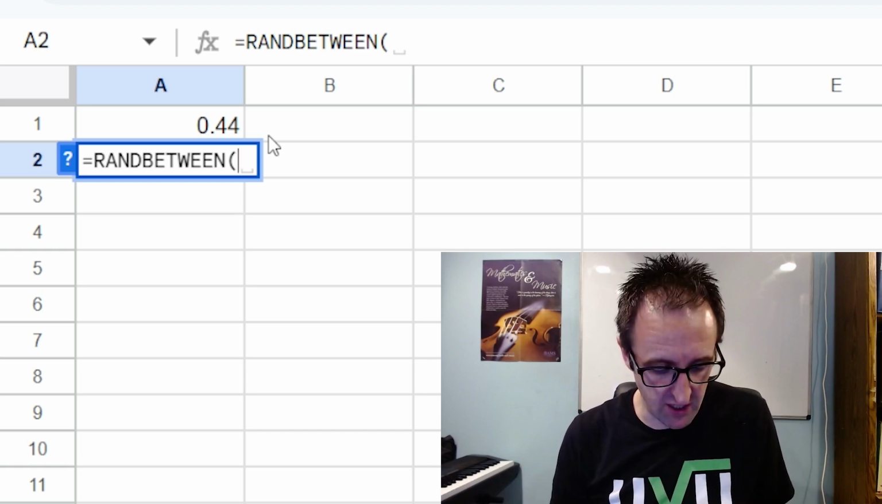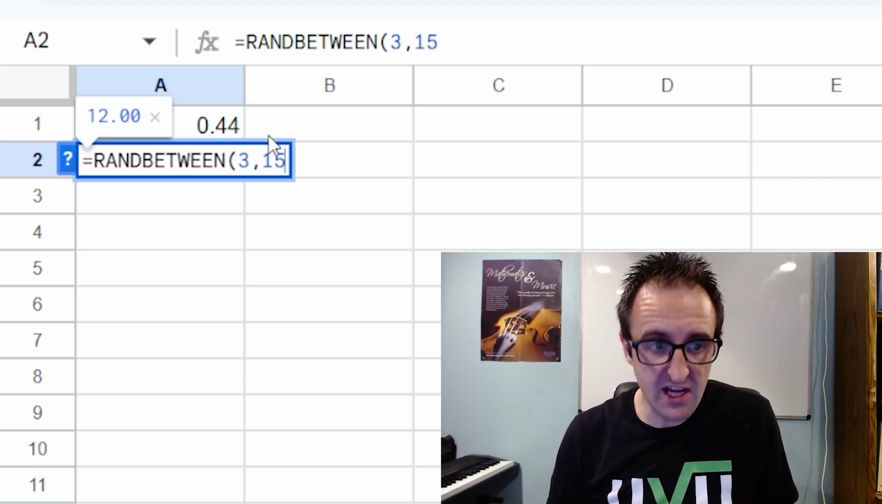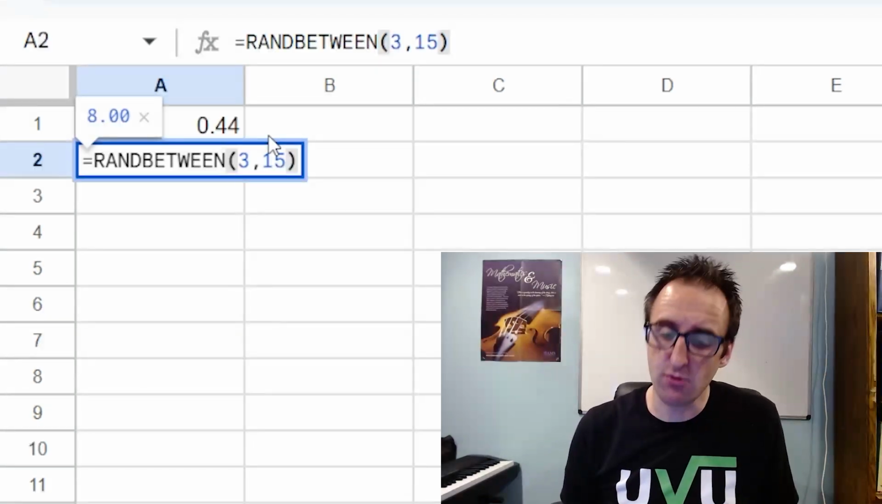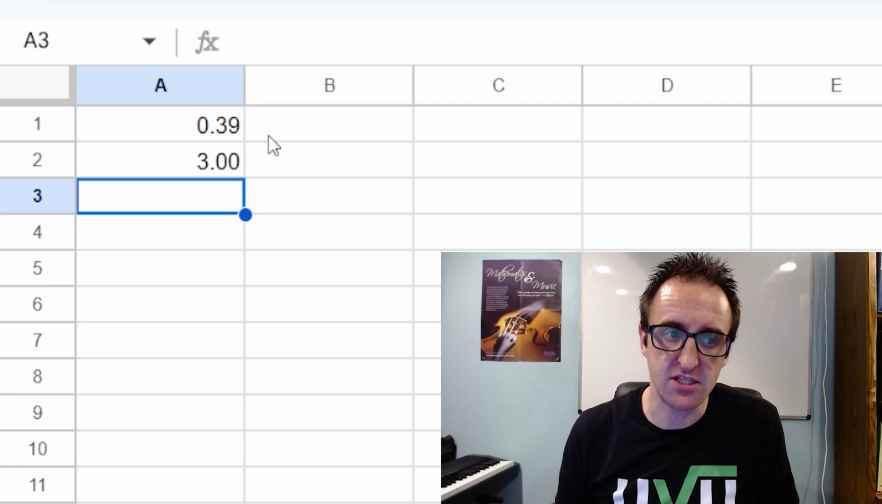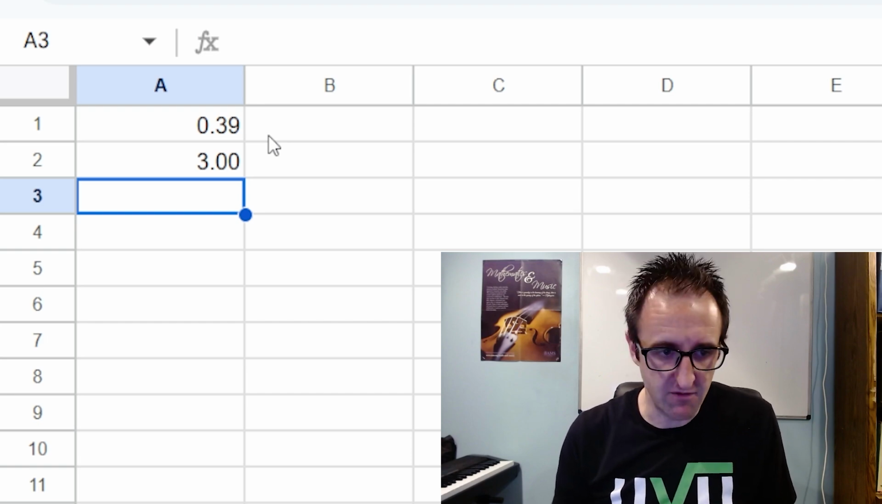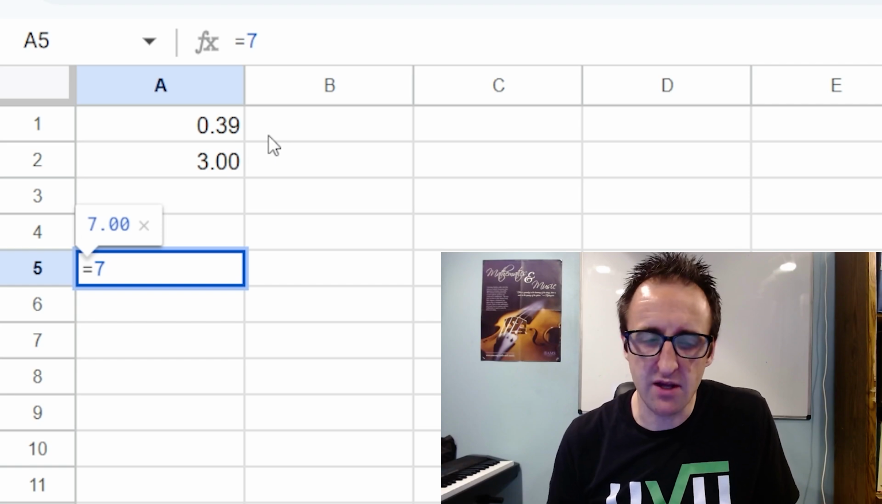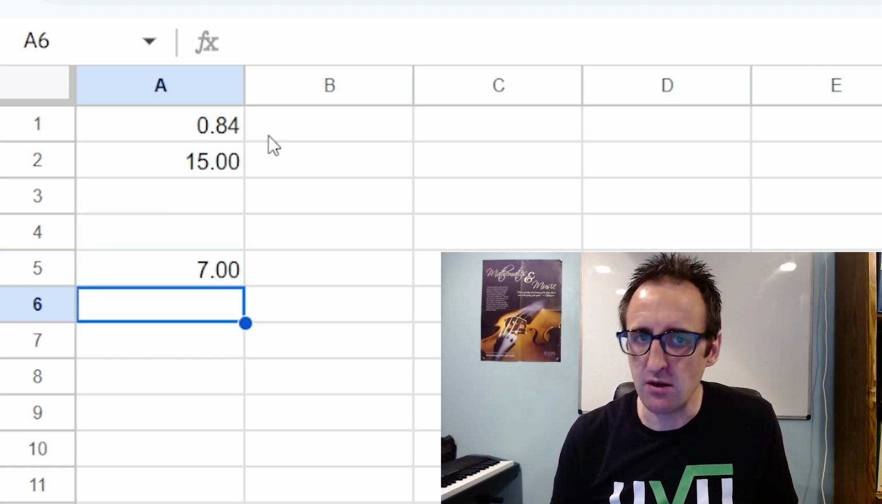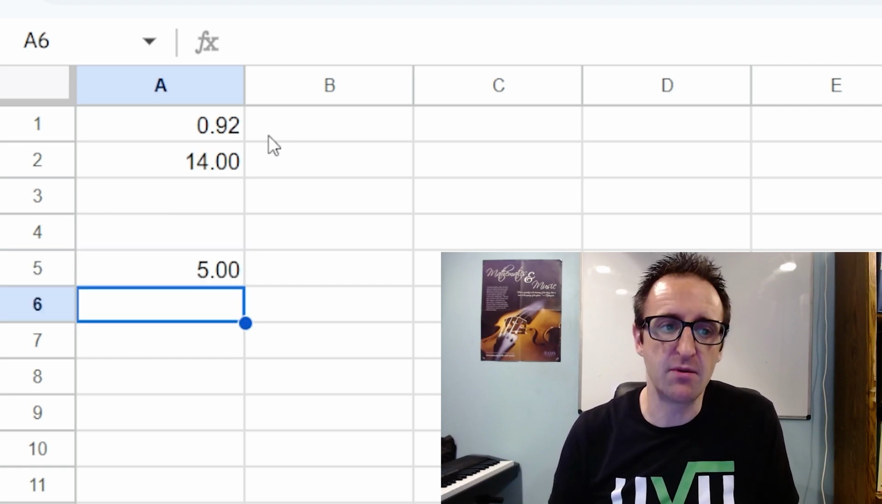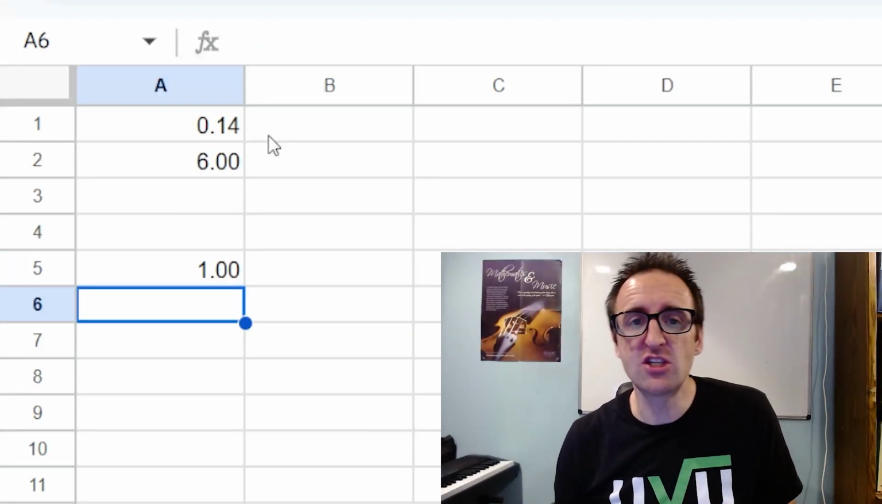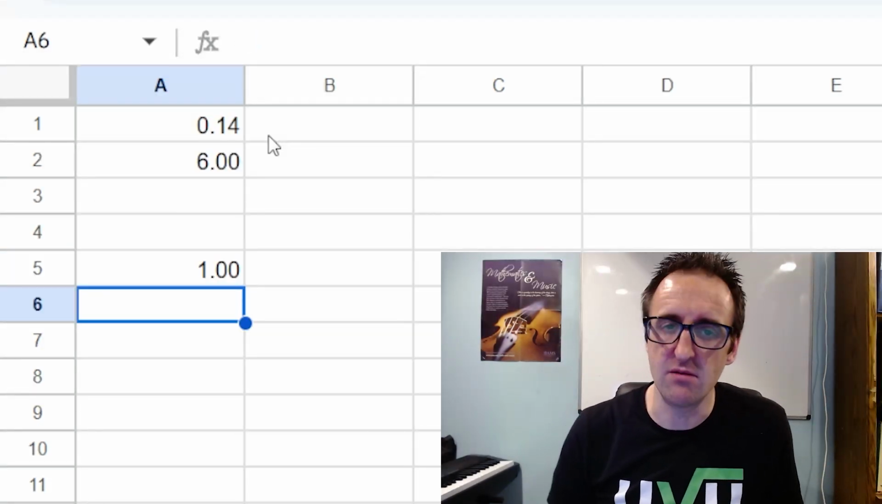So for example, if I put in 3 to 15 here, this is going to produce an integer, a counting number, between 3 and 15 each time it executes the sheet. So you can see there's a 3 there. If I were to come down here and say equals 7 for field 5 to force it to re-execute the sheet, you can see that the RANDBETWEEN picked a different integer. If I pick a different number here, you can see it executed again and again. So each time you execute the sheet, you'll get a different random integer there.